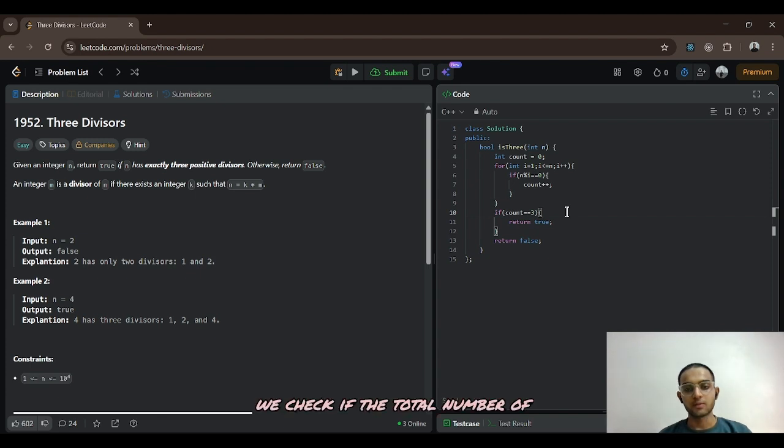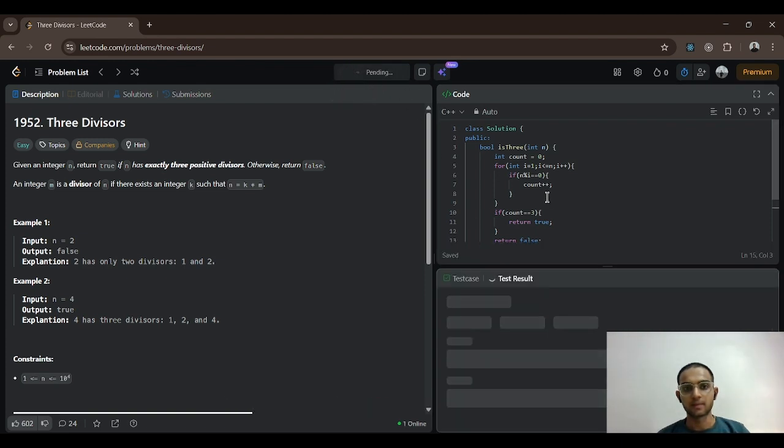After counting, we check if the total number of divisors is exactly 3. If it is, we return true. And if the number of divisors is anything other than 3, we return false. That completes our solution. Now that the code is ready, let's test it with some examples to confirm if it works correctly.